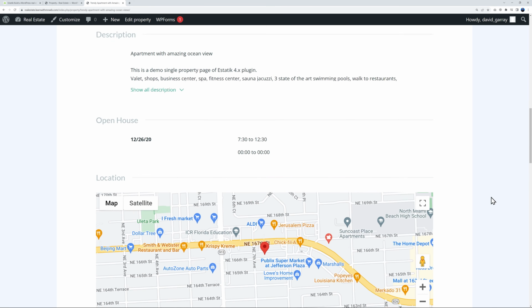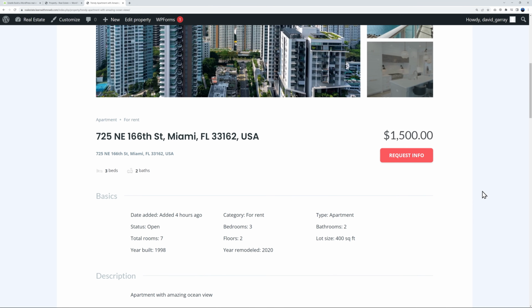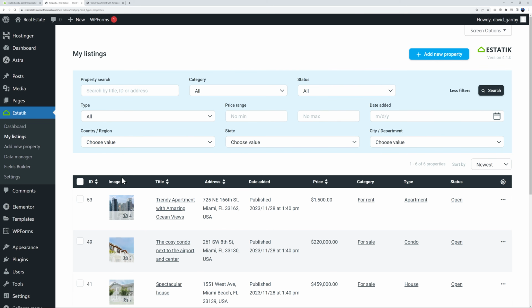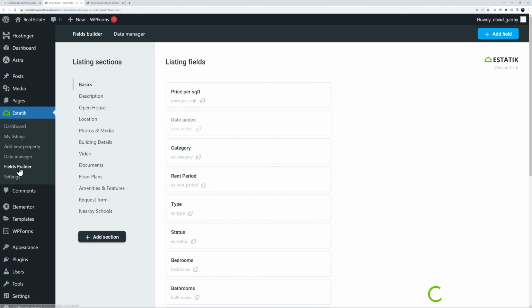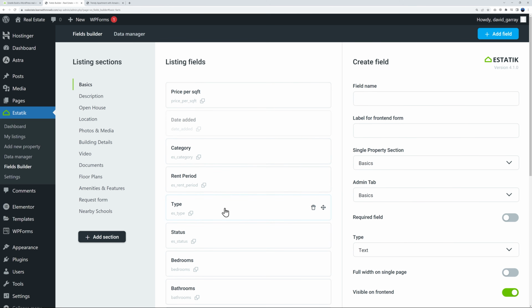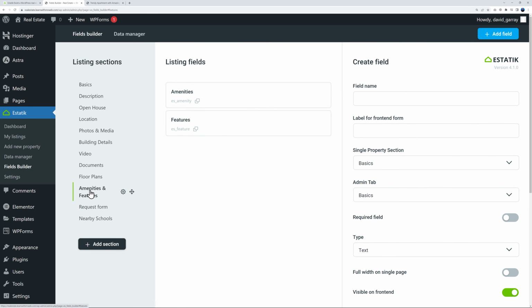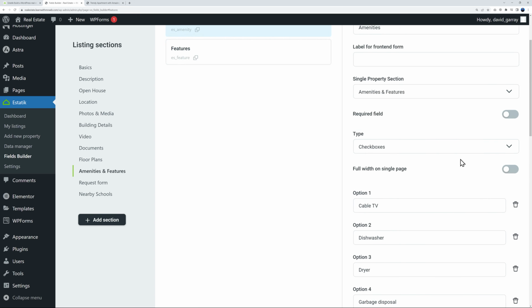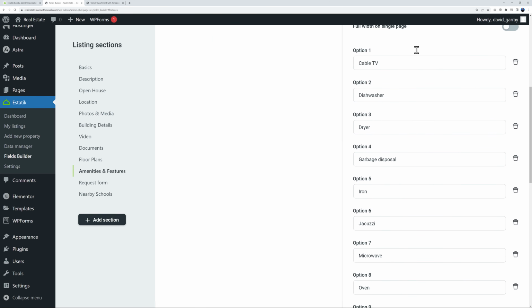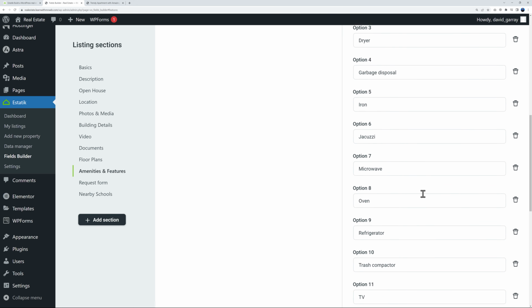So how can you do so? This would be step number one, basically, okay? So if you go back here, and then we go to Fields Builder, this is where they all exist. As you can see, these are our basics, these are description, open house, location. And if you scroll down, you have amenities and features. So these are most likely the ones you will customize first. So if you click on amenities, and now by the side here, if you scroll down the page, you will see all the different options: cable TV, dishwasher, dryer, garbage disposal, and so on.